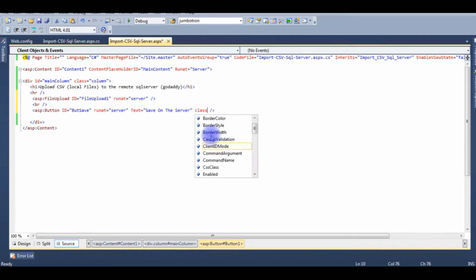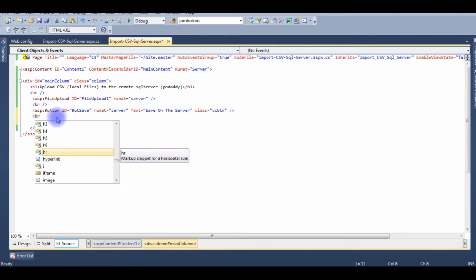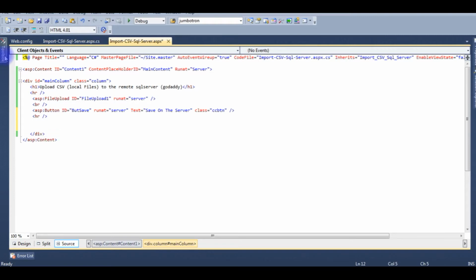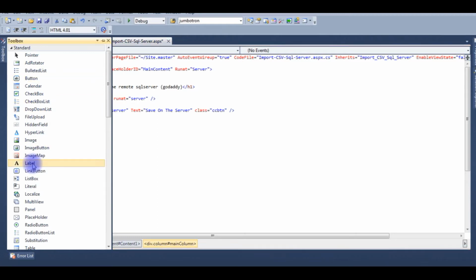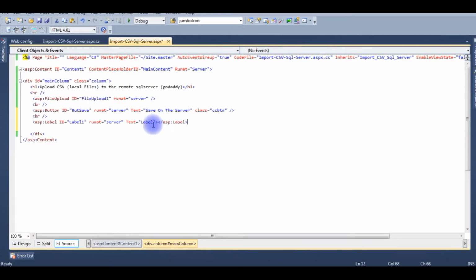I'm adding a CSS class, CC button, and also I'm adding one label control to check whether the message is successfully saved in the server or not. For the label, I'm giving the label ID as label success. Remove the text message, build the project. So far the designing part is finished.